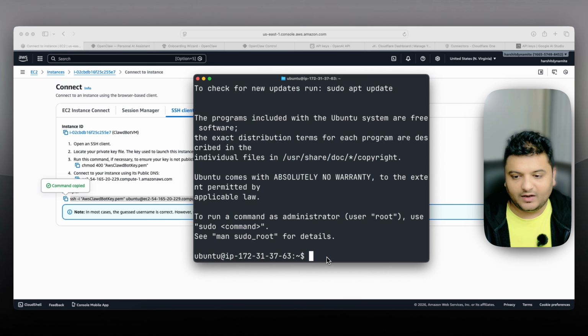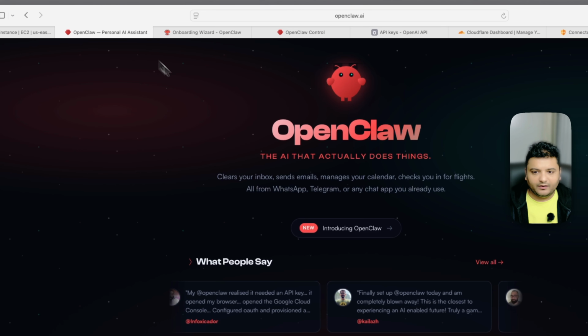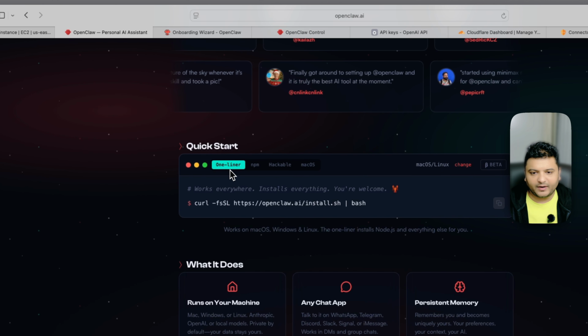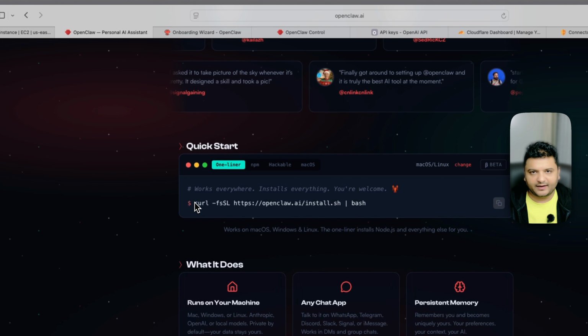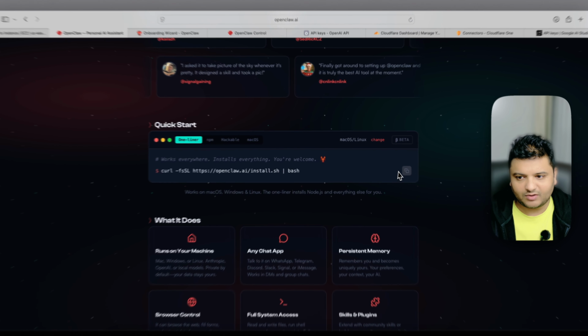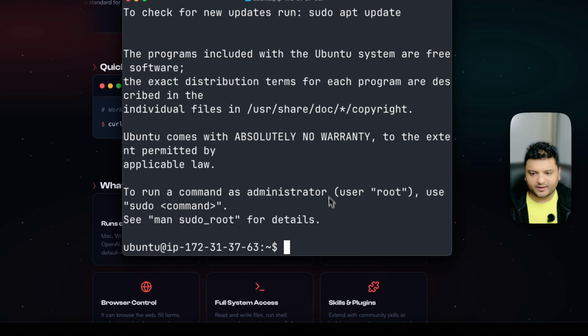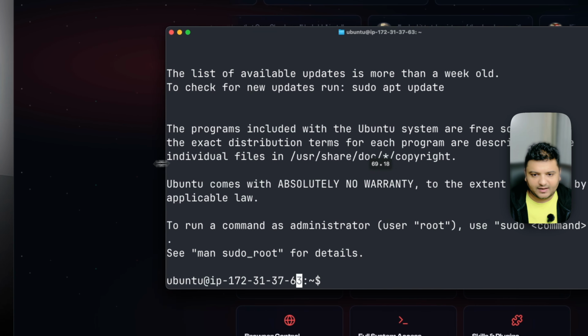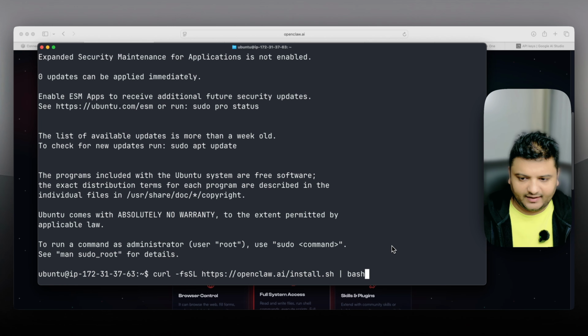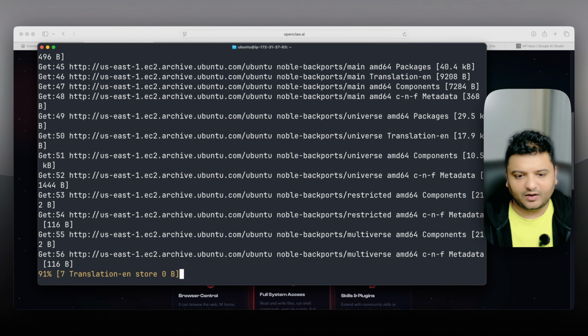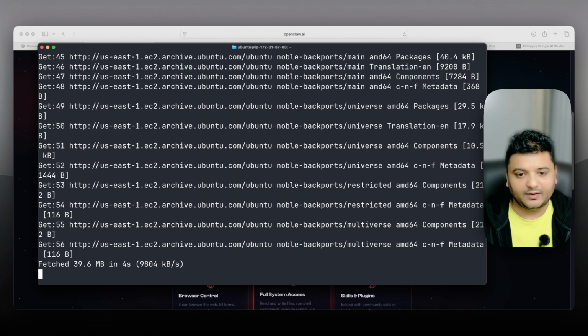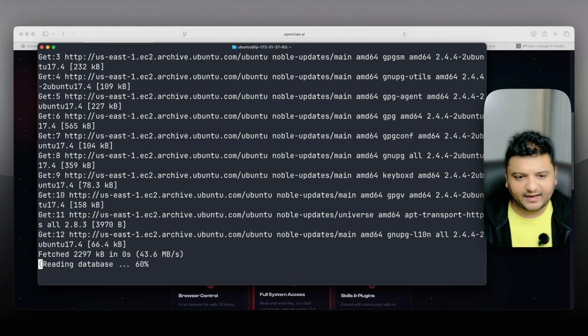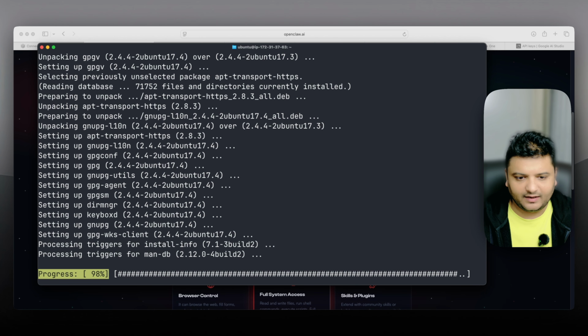Now this is it. All right, now we need to install ClawdBot on it. So we looked at this quick start one-liner command, which works everywhere and installs all the dependencies. So I'm going to copy this, come back to my terminal, and paste it. Let me make it a little bigger, and I'm going to hit enter, and this shall now download and install all the dependencies for this. So this might take a little while. Just be patient and let it happen.